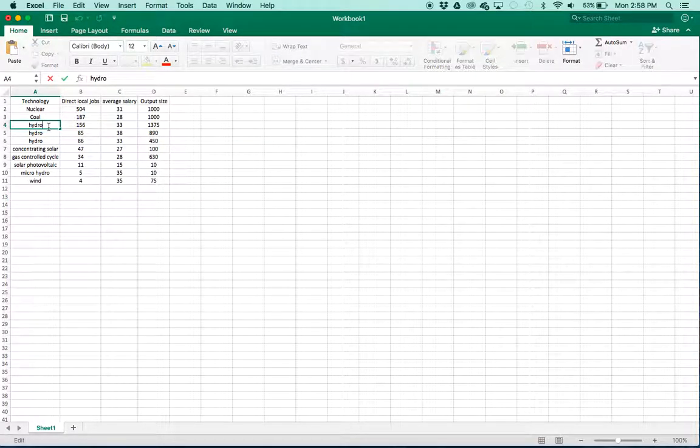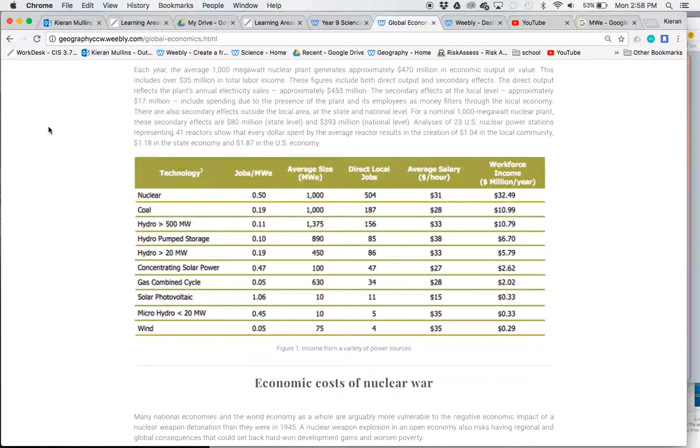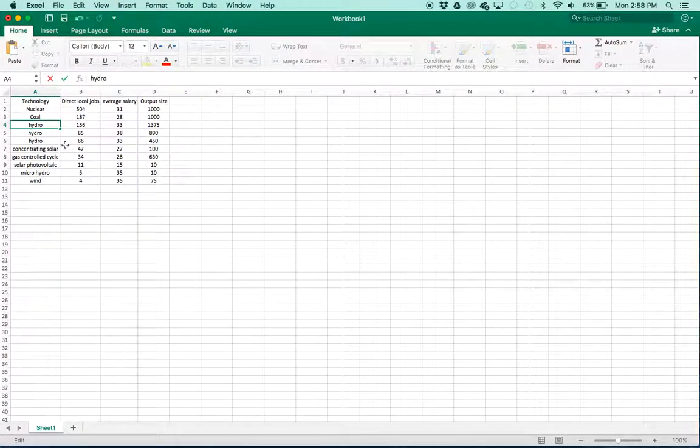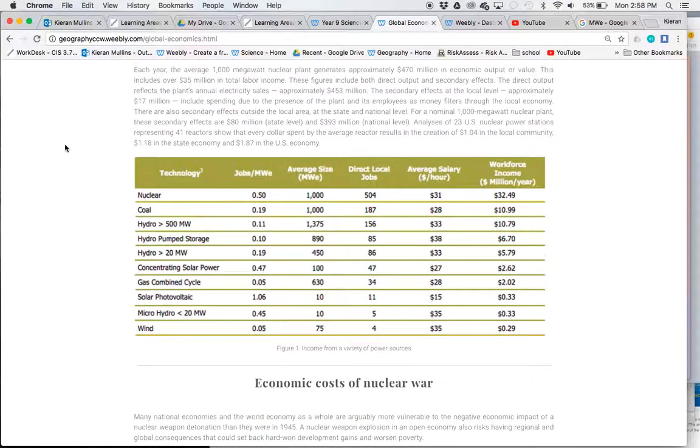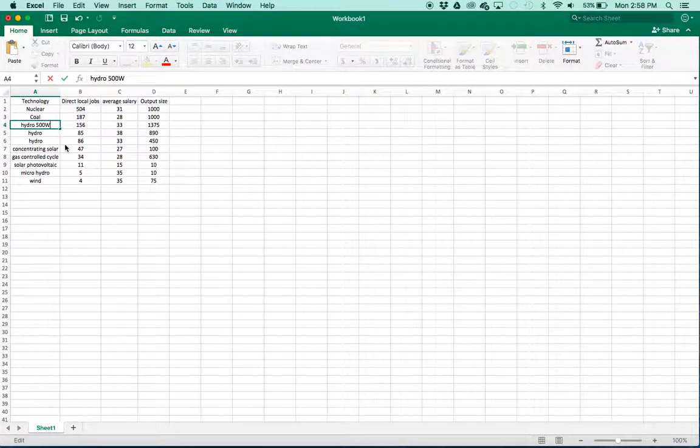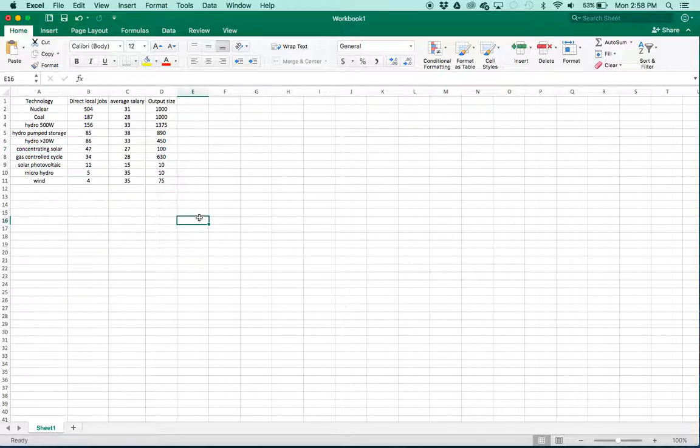And the last thing is I've just put hydro here to save time. In actual fact, they're different hydro stations. So I'm going to change these to 500 watts. The next one down is pumped storage. And the next one down is greater than 20 watts. Cool. And again, it's cut it off, so I'm going to go back up here, double click, centers it, makes it all nice and fancy. There's my data.